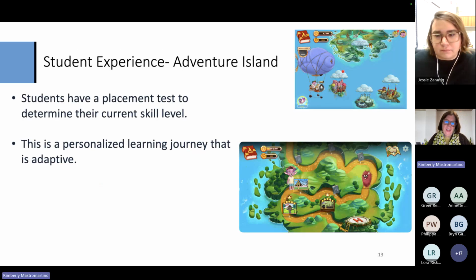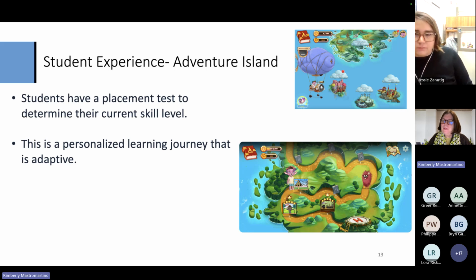Students also have the opportunity to go to what's called Adventure Island. That's that big island on the top. When students first go in there, there is a placement test to determine their current level. So when you make a list of students for your class, and we'll go there in a minute, it will ask you what grade level you want to start them. If you're a grade 4, you might start them all at grade 4.